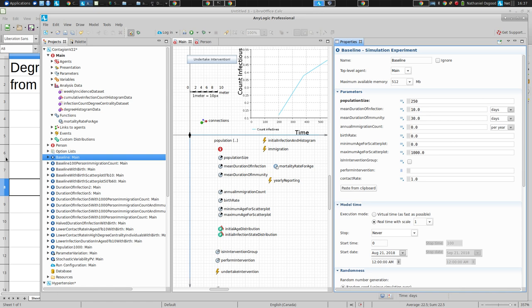I will just note here, this is important for anyone who wants to use these models in AnyLogic. If you go to these experiments, you can set the stop time of the model. Right now, this is set to not stop. But you can always say set stop at a specified time.